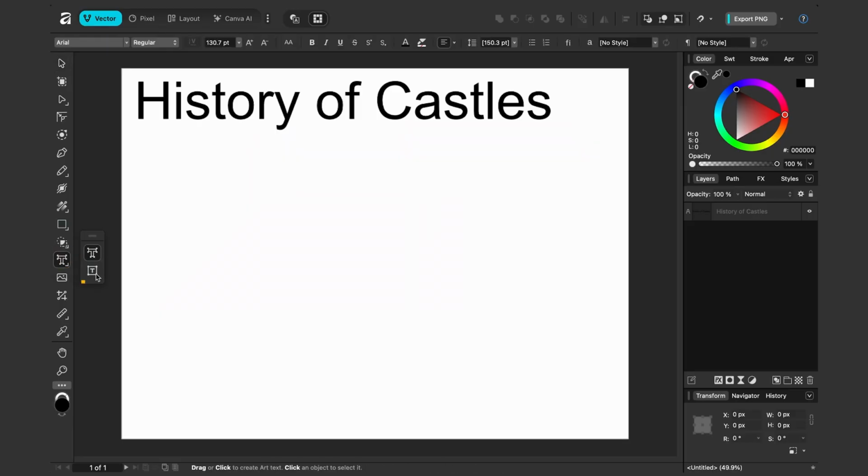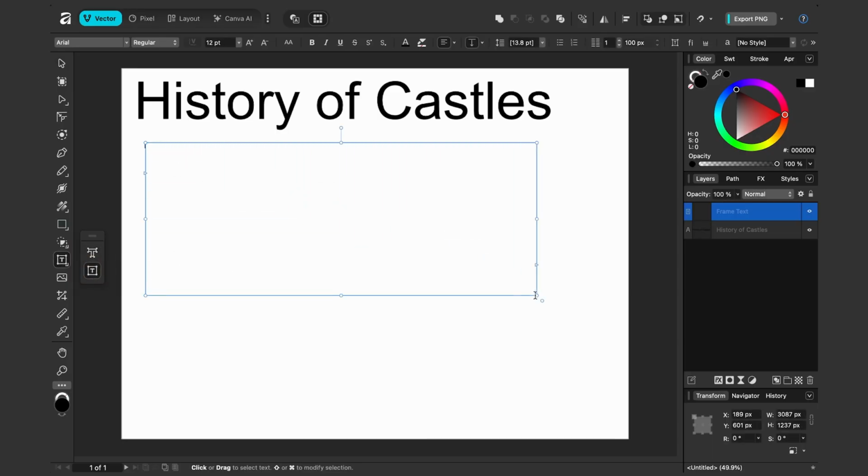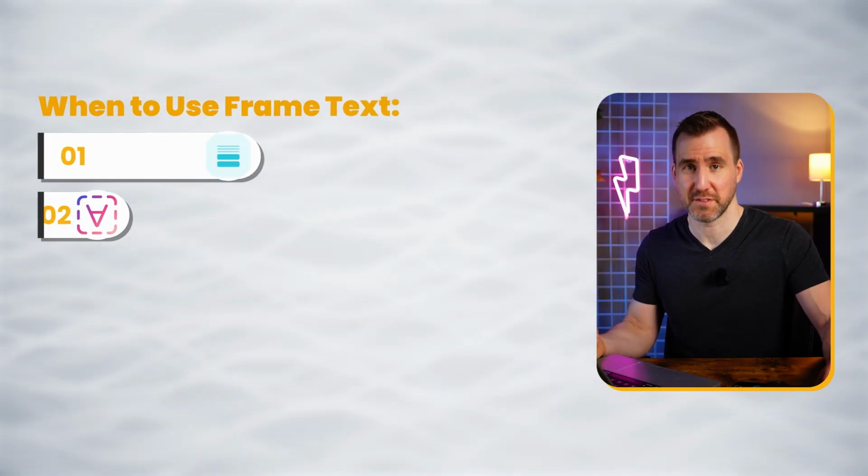Now let's create frame text. So I'll go down here, and I'll select frame text. Now I'll click and drag over here, and then I'll start typing. I'll say, in the year 1800... Now you can kind of see the difference here. The frame text tool is more adapted for paragraphs of writing.